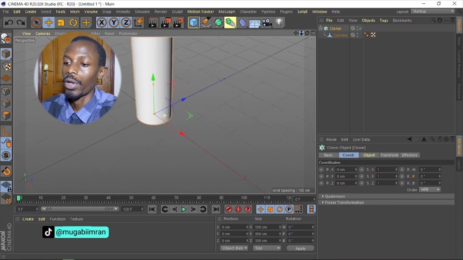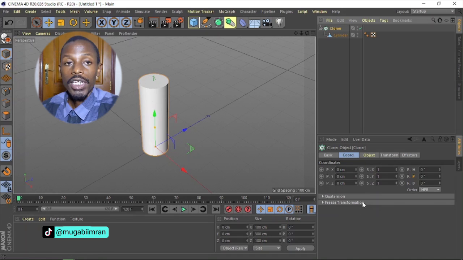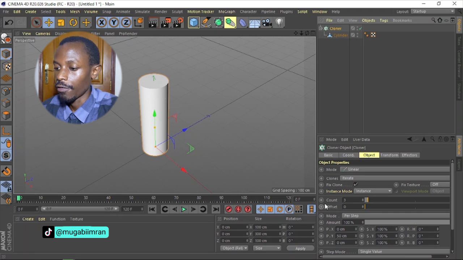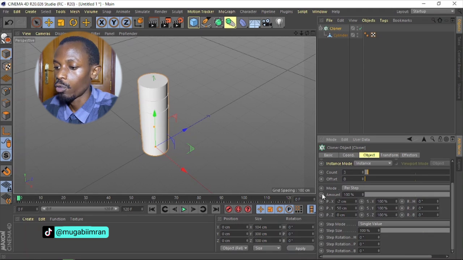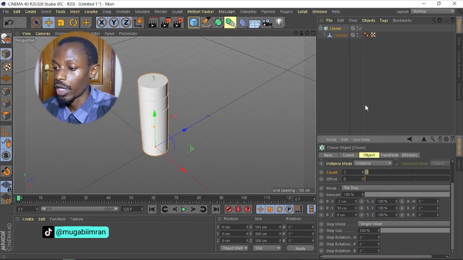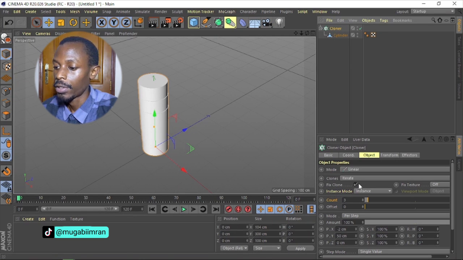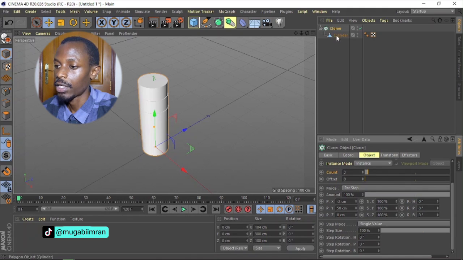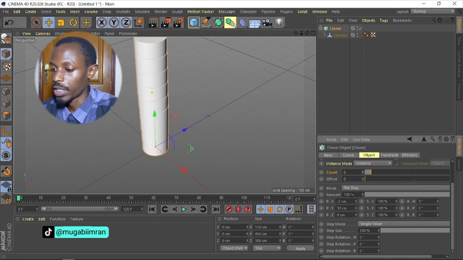Now let me show you what the cloner does. If you select the cloner, click on the cloner to select it and go to object, and then you notice right here we have count, we also have offset, and then down here we have position, scale and rotation. So what the cloner does is it creates multiple copies of this object that you have made the child of the cloner. So right now we have 3 cylinders because of the cloner. It's cloning up to 3 of them, but it's cloning to this axis, the y-axis at the top.